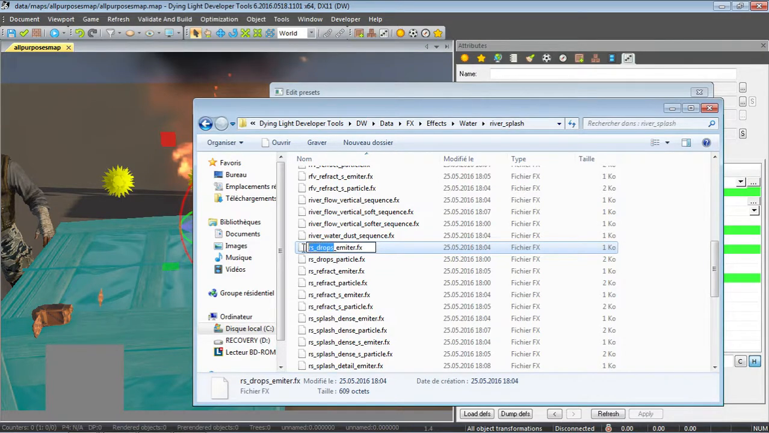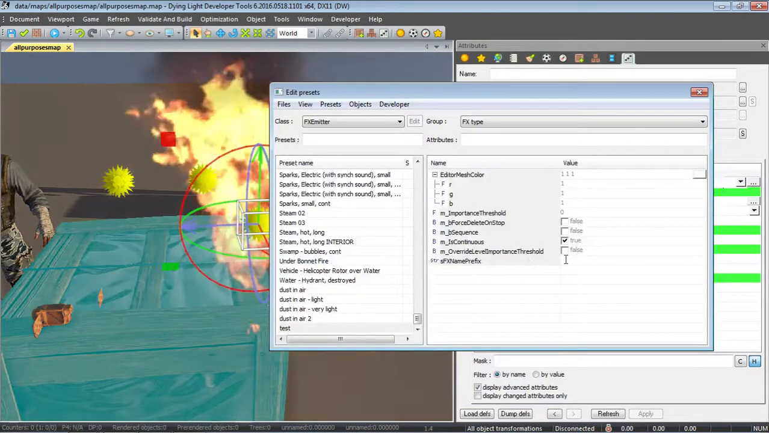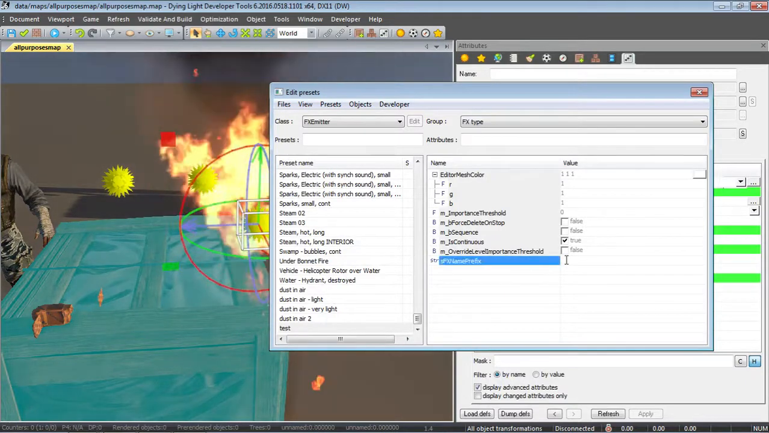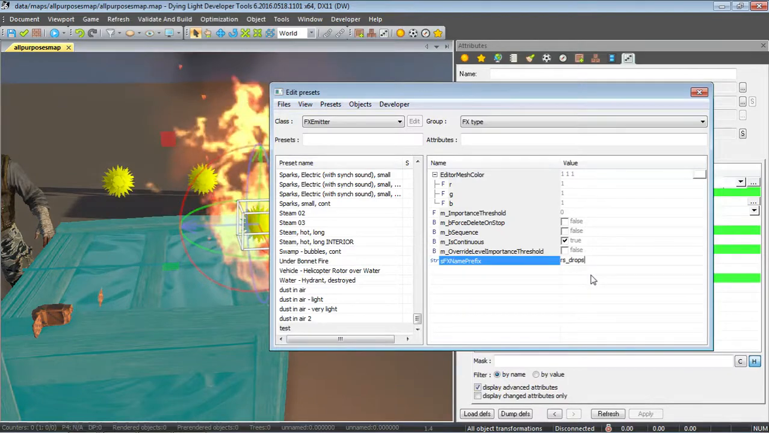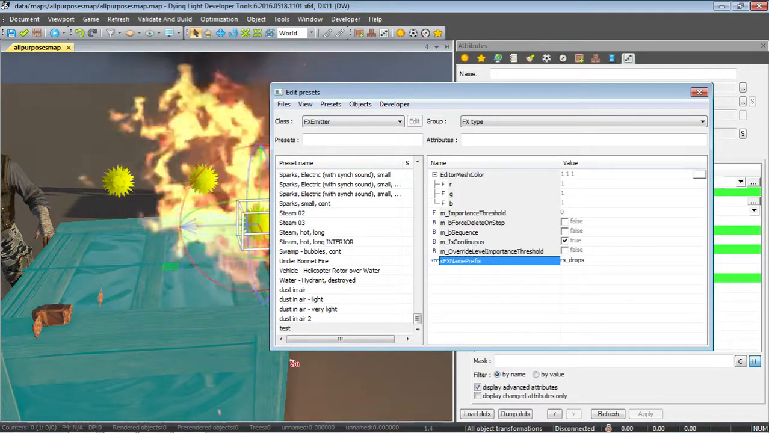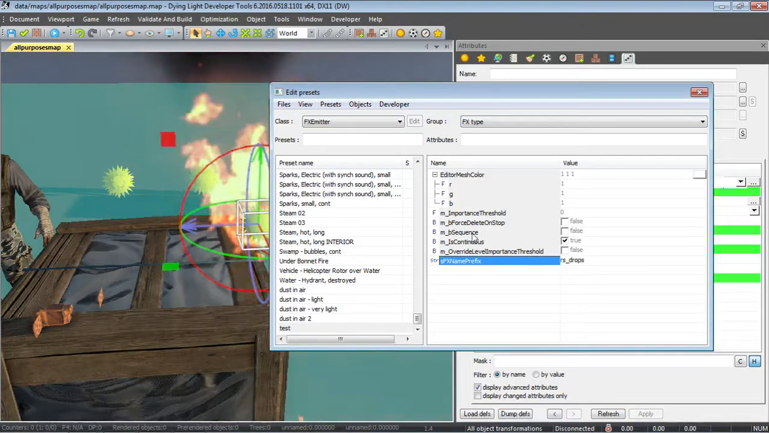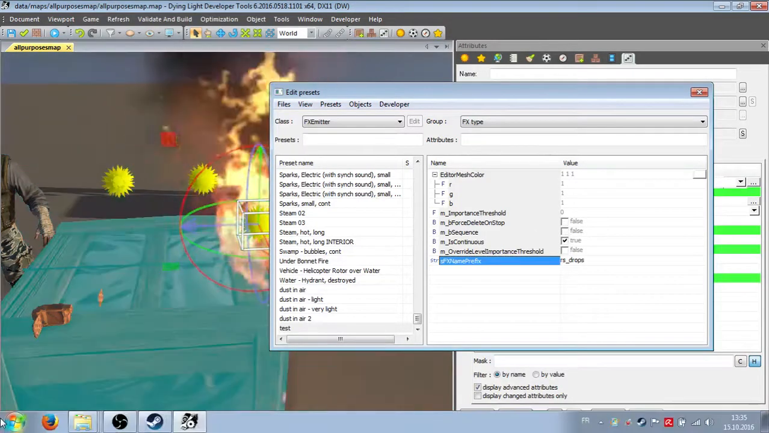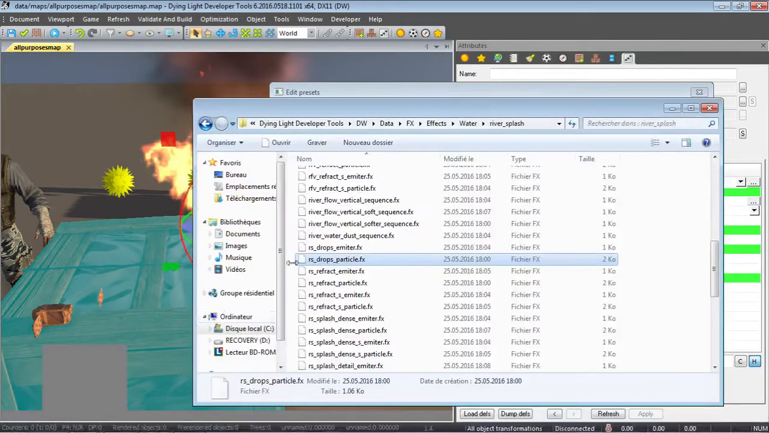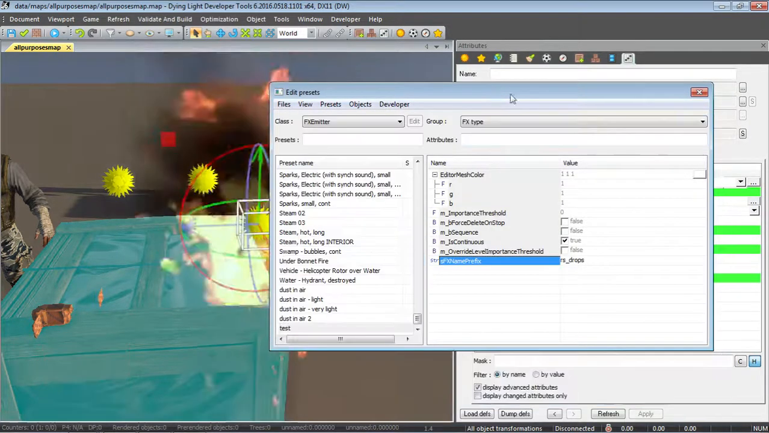copy this part only, this name, but you don't copy emitter or particle. It's only this part, name of the FX, and you put the FX prefix here. Okay, you press enter, and here you can choose if it's a sequence or not, but if you have only emitter and particle, this is not a sequence. You need this file, sequence file, to make sure it is actually a sequence.